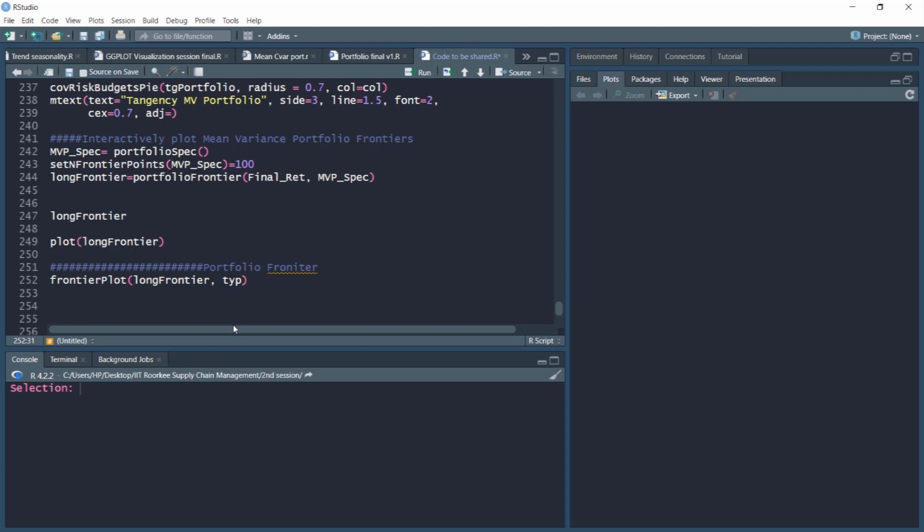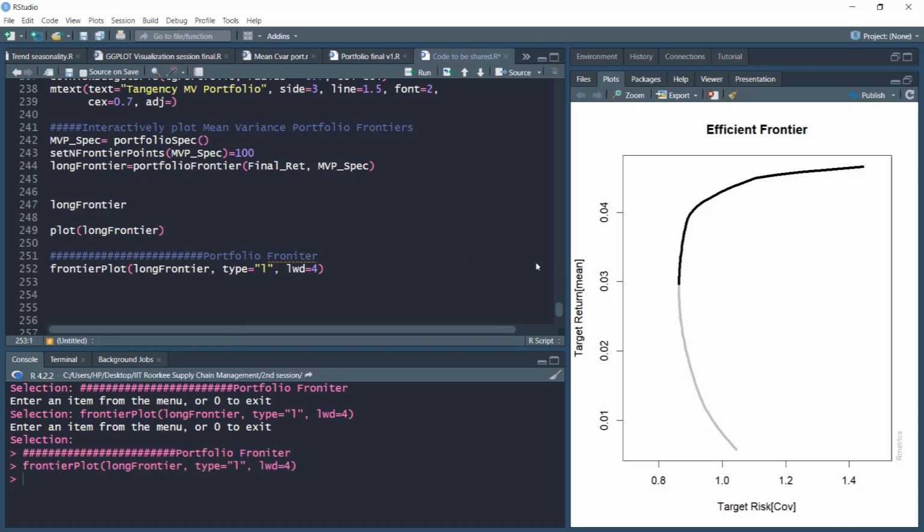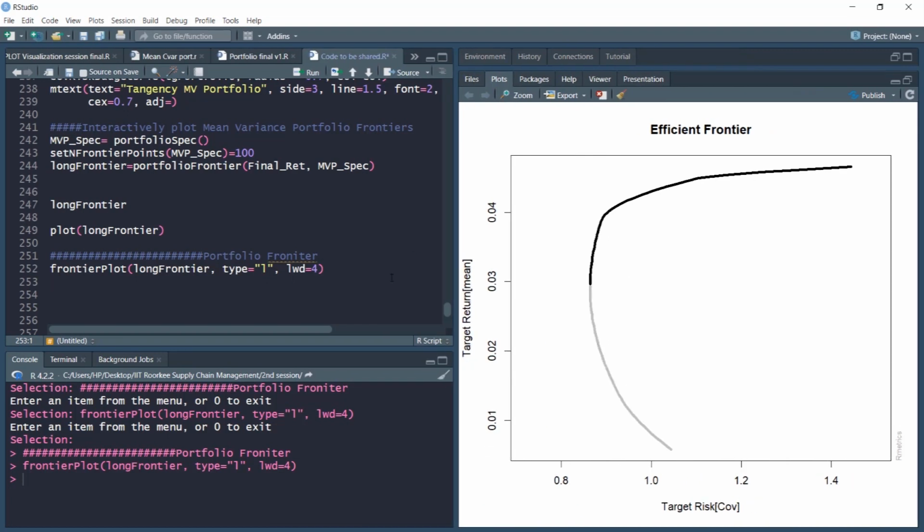We'll specify the type as line, and we'll add line width as 4, which will result in a very solid line in our portfolio. So we'll run this command, and a very large efficient plot appears.